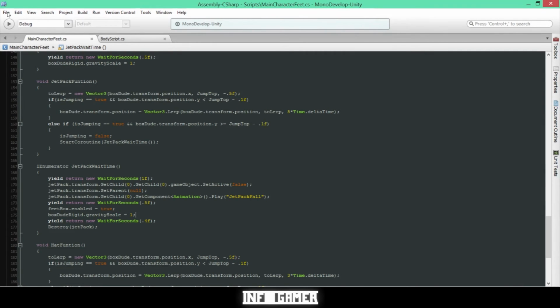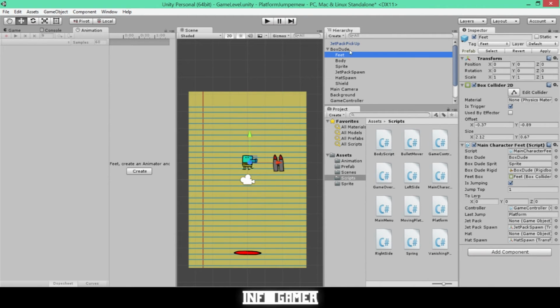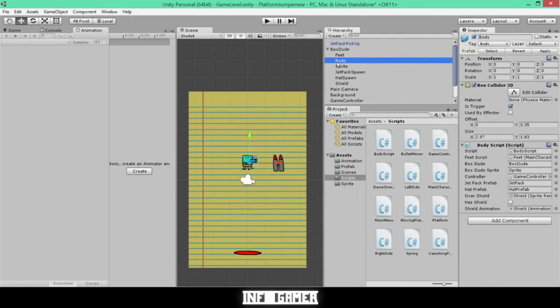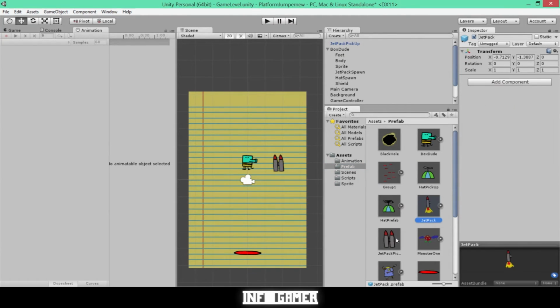So you'll want to make sure that you save both your main character feet script and your body script, and then we'll need to go back to Unity and you'll need to drag in a couple of those variables. So you'll click on your box dude's feet and then you'll see where you put your jetpack spawn. You'll need to drag this jetpack spawn that we created into that field. Then on the body you'll need to drag in your jetpack prefab, which is this one here, the one with the side view and the flames, not the jetpack pickup.